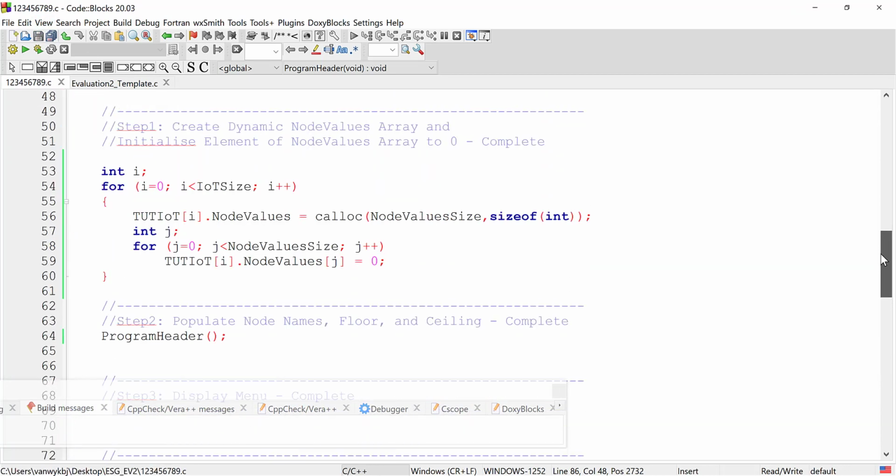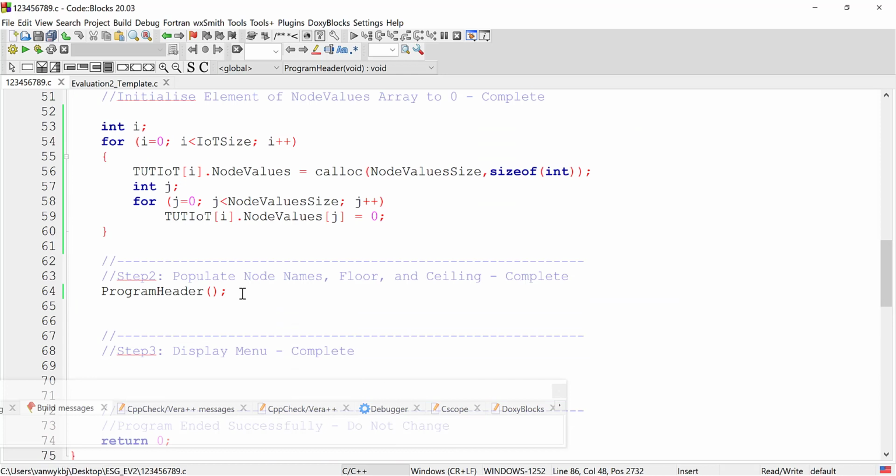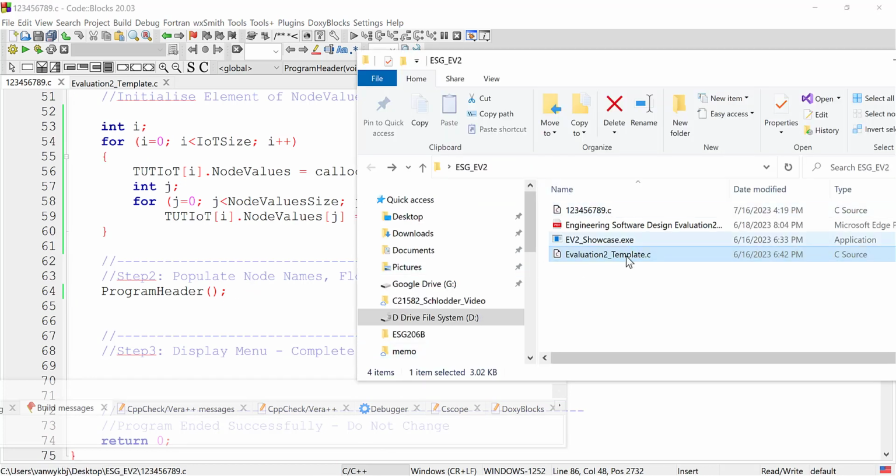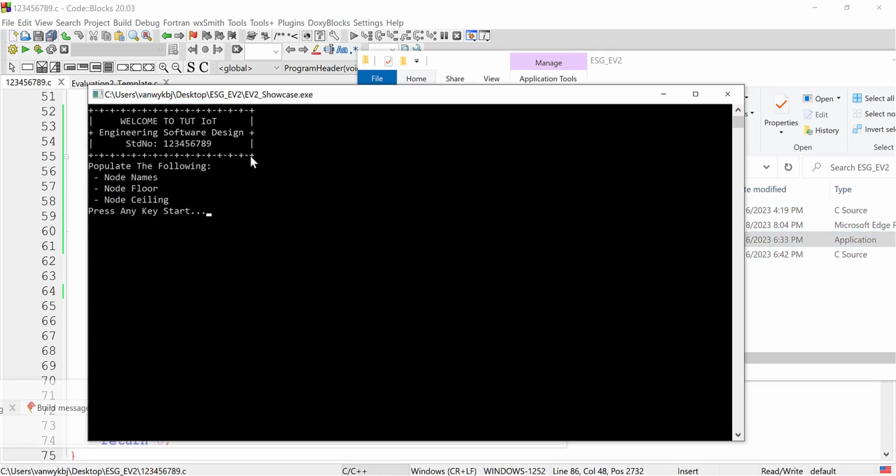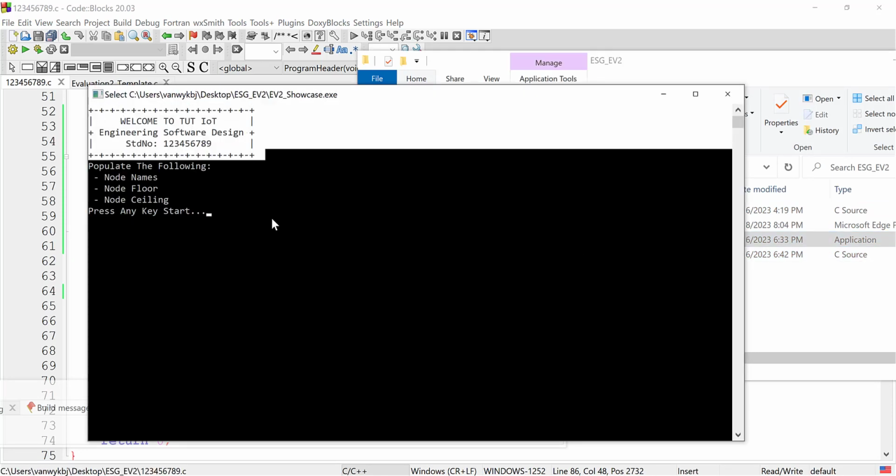So let's quickly go up. You will see there's our program header. Okay, and then let's quickly run it and see how it should look. Okay, so we have that more or less.